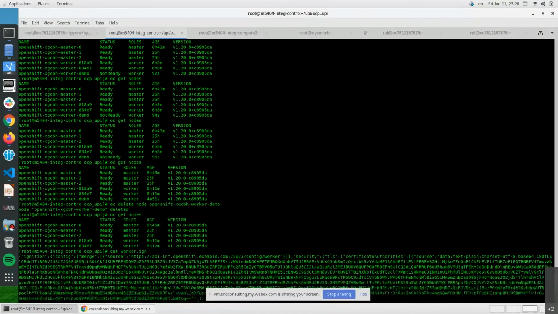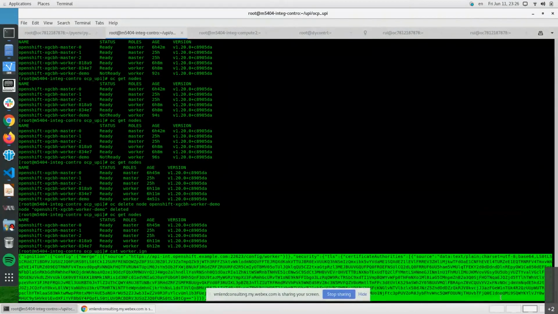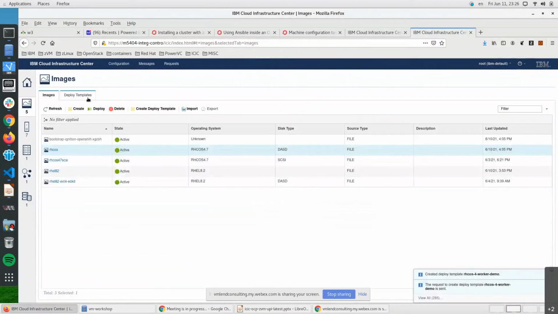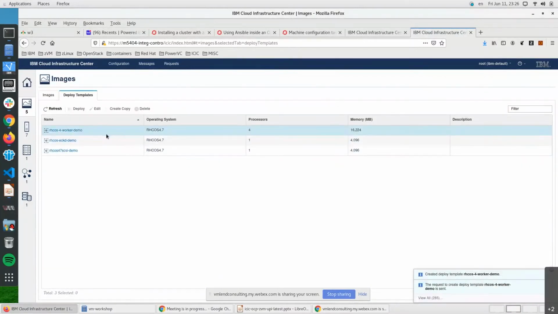The ignition config file was generated by the OpenShift installer. If you have experience deploying an OpenShift cluster, you will know this. Just copy and paste the worker ignition here. Create the deploy template. Then we have a deploy template for the OpenShift cluster worker node.